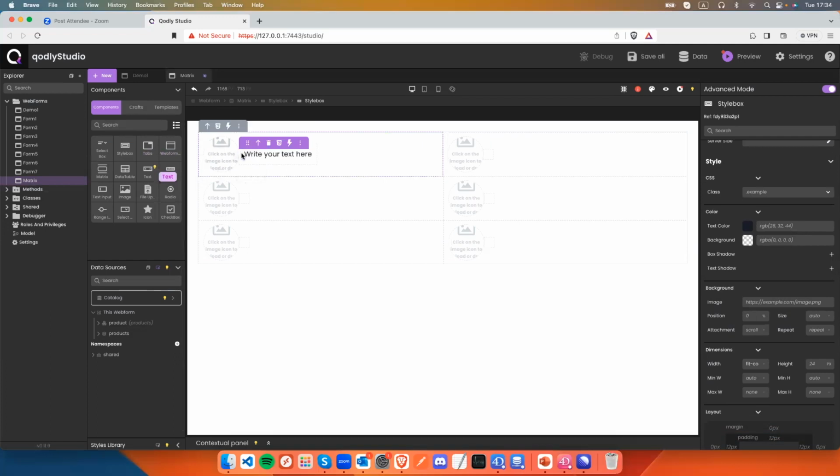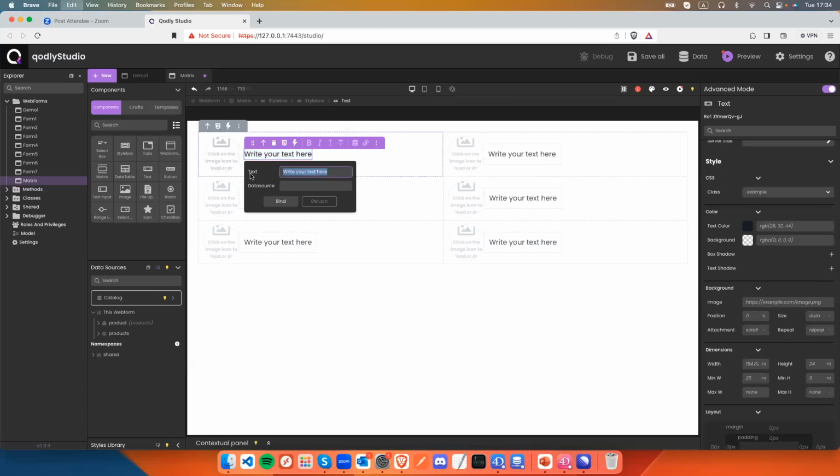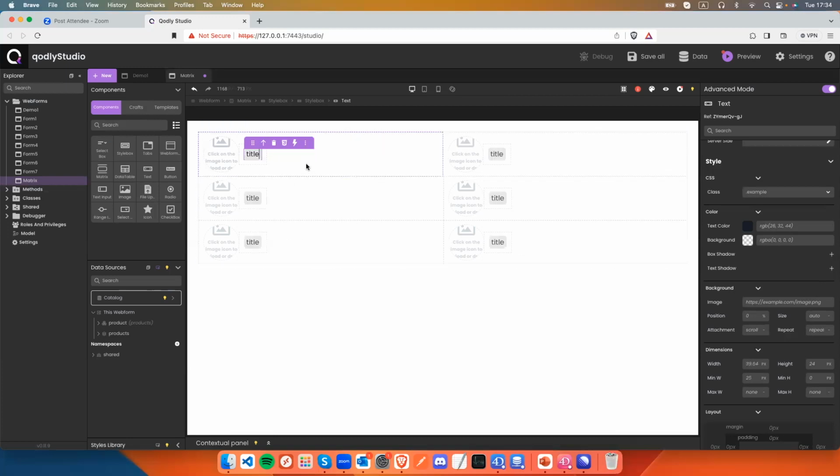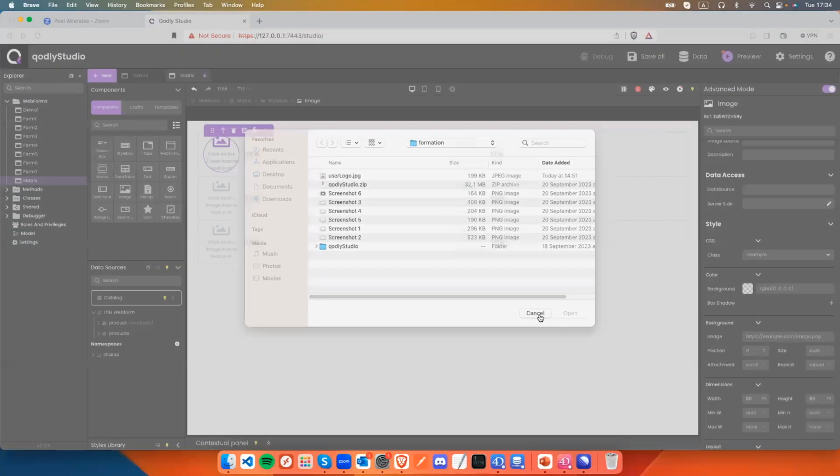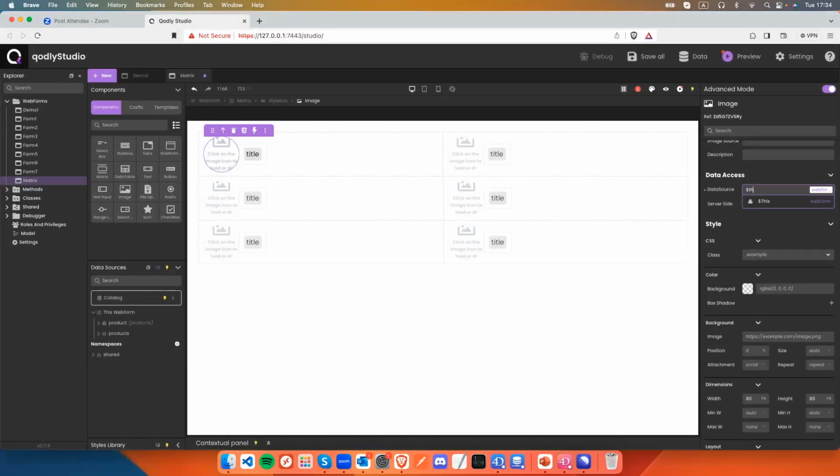So let's start with the title. To display the data in the matrix, we can use $this, or we can use our iterator. I will show you how to do it if you want to change $this. For now, I will use $this to display the data, but I won't change it after. So $this image.